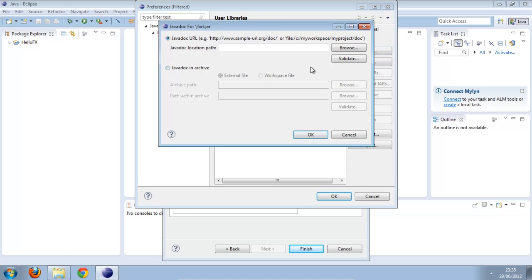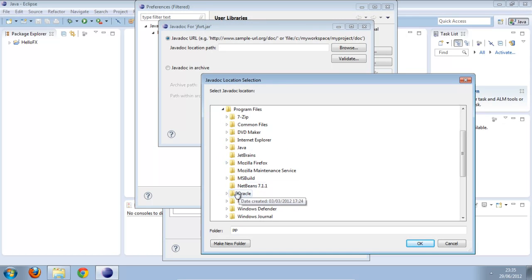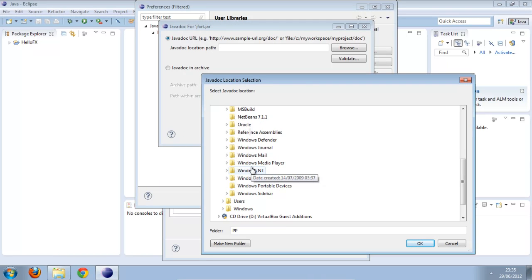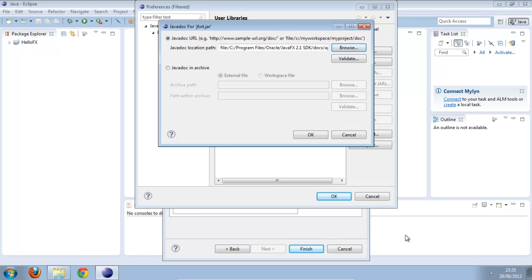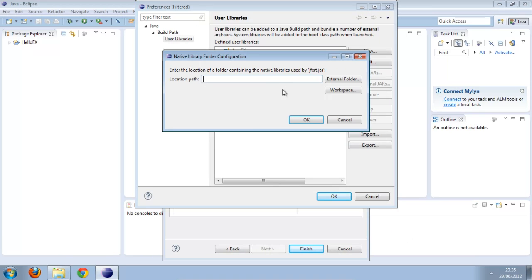We're going to be attaching the Javadoc, so let's go to Javadoc location. It's the same location as the jar file that we selected. It's in Oracle, JavaFX SDK docs, and select API folder. Click on OK. Now select native library.